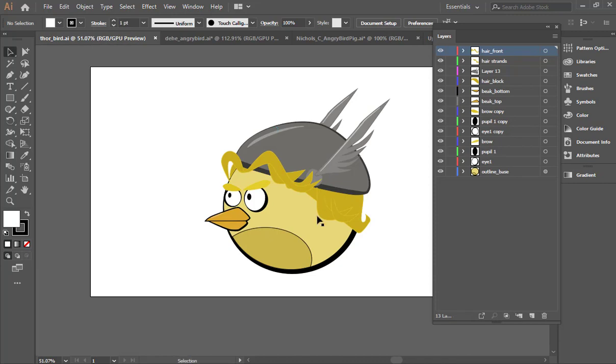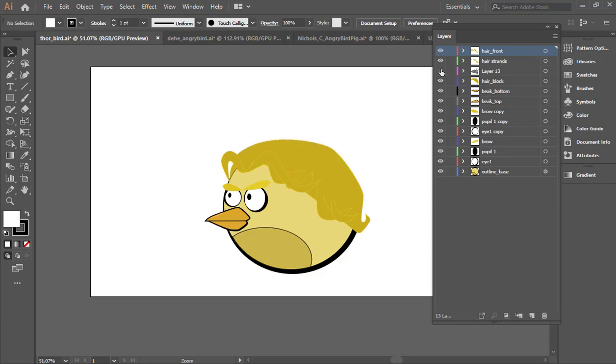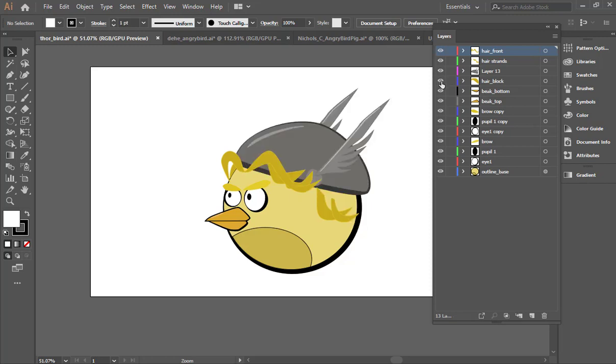Here's another one, more of a side view. Even on a side view, you'll see that the other eye is still visible. It's not like you don't see it at all, because it looks weird when you only see a profile. It looks very flat. So same thing, here is his hair in the front. His hair strands there. Here's his hat, and you can see when I take the hat off, his head is still there. There's his hair block, his beak bottom, beak top.